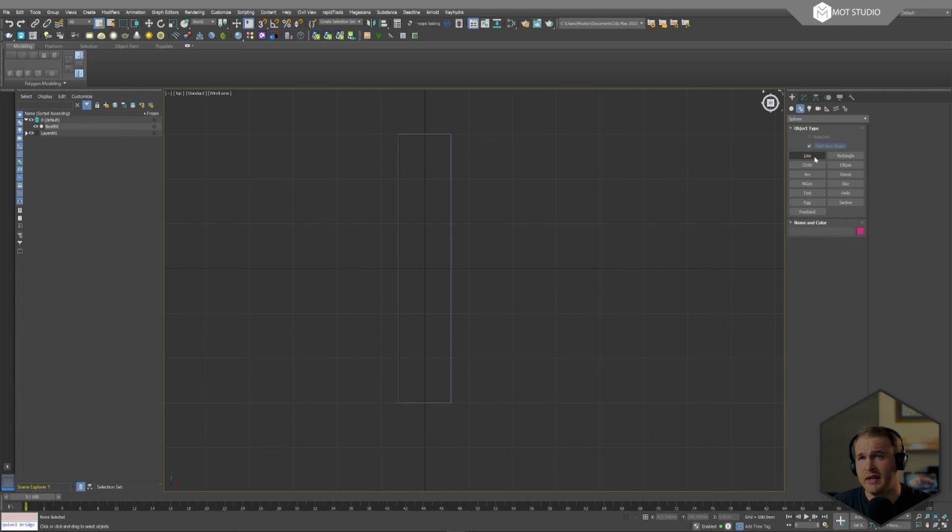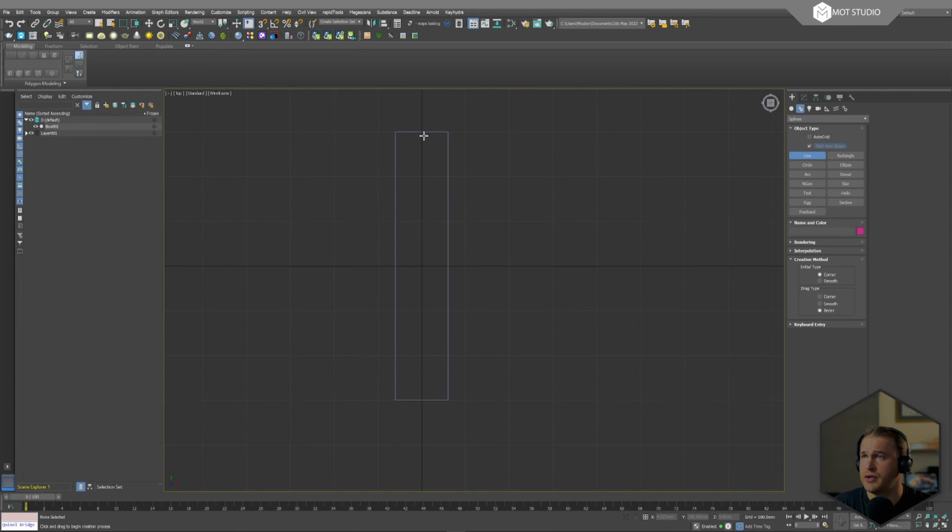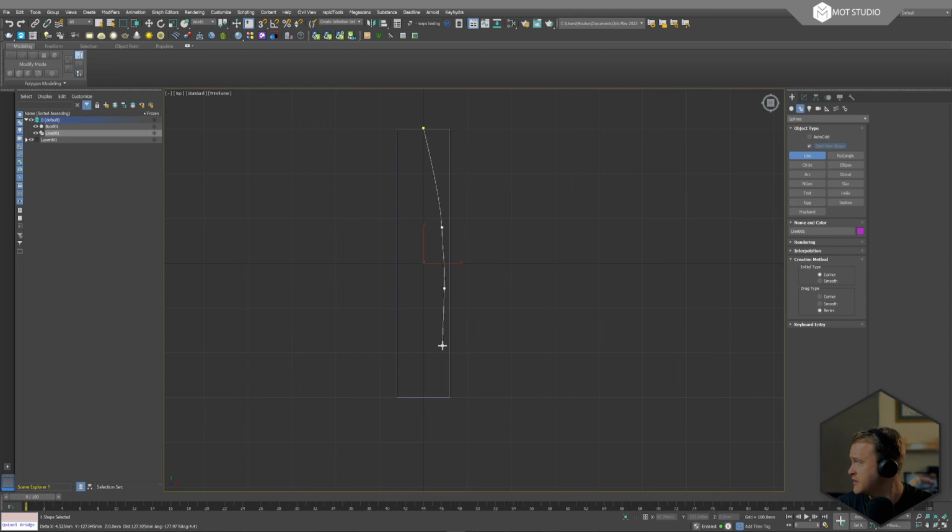So once you're in the spline, select the line tool and start shaping out the leaf like so. I'll link the reference images in the description down below for you guys to use. As I've seen, there isn't any reference images on the internet at the moment, so I'll provide those for you guys.